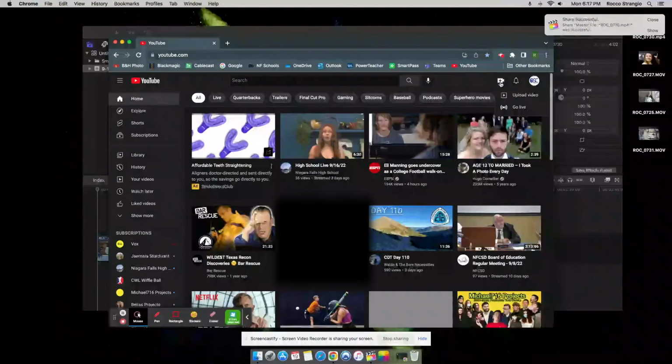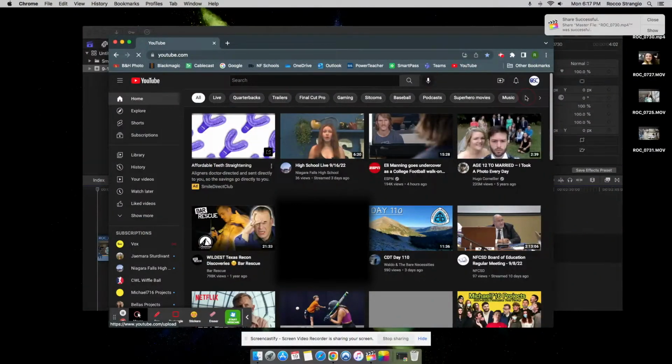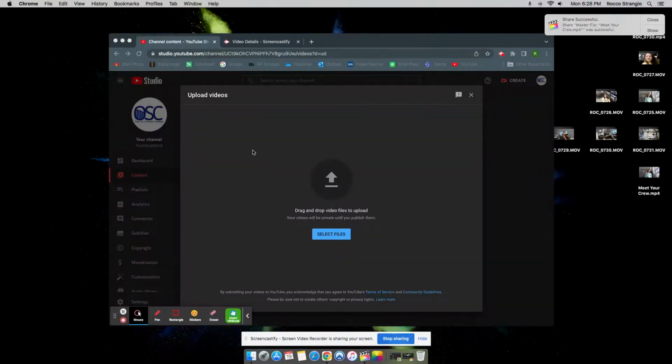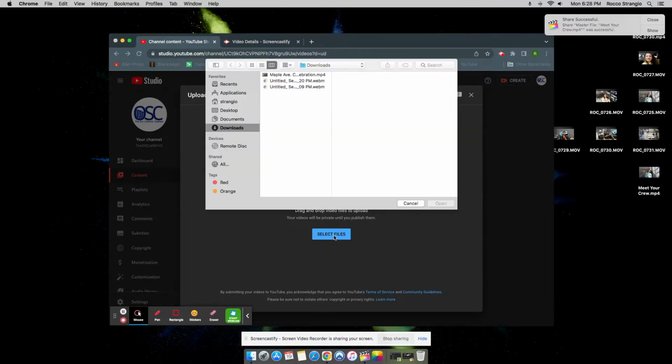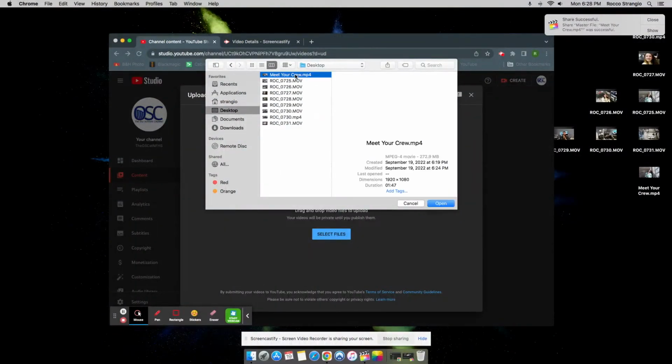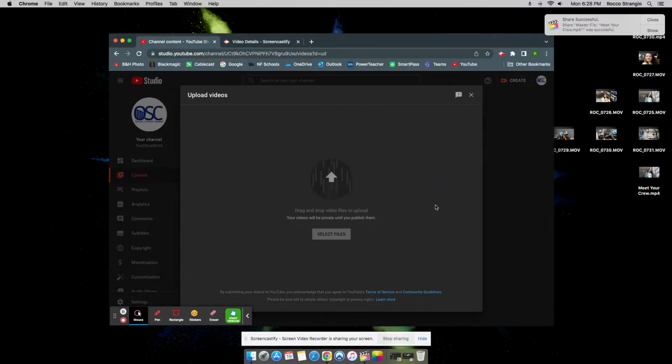Once you do that, you're going to want to click the little camera icon here with the plus button to hit create. You're going to select upload video. So now that you are here for your select files, you just need to select your file, find where it is. If you saved it to your desktop, you can just select it here, open.